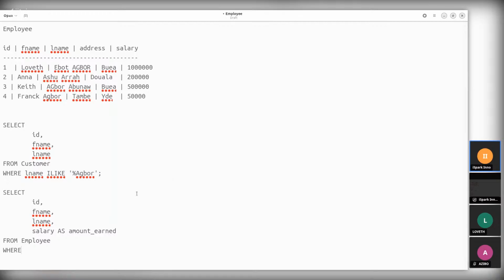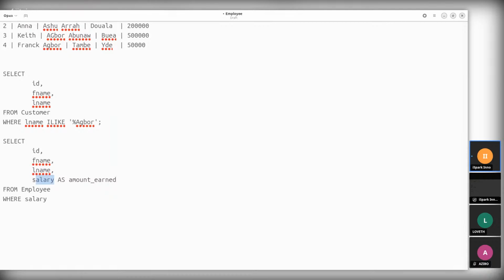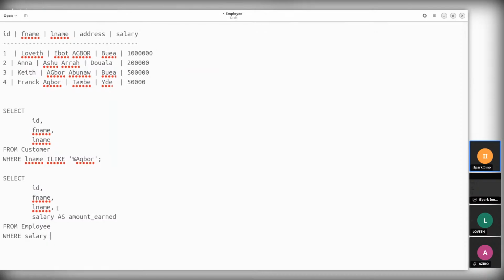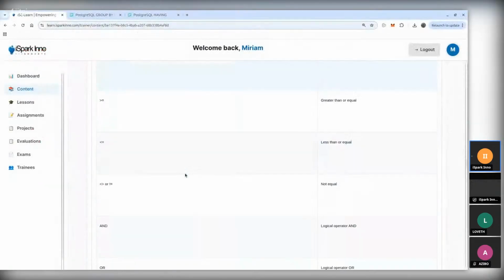WHERE salary as amount. No, no, no. This one is just an alias for how it will be displayed, so we don't need to copy it back. Now in the WHERE clause, you just use the actual column name. Okay, greater than or equal to 200,000, right? Yes. Great. That's how it works.